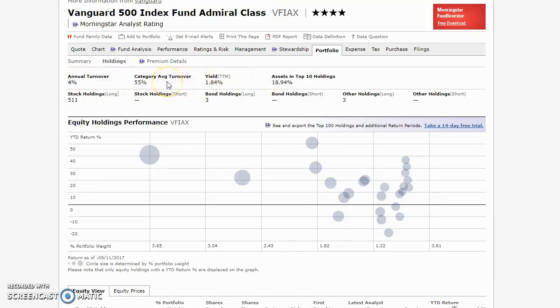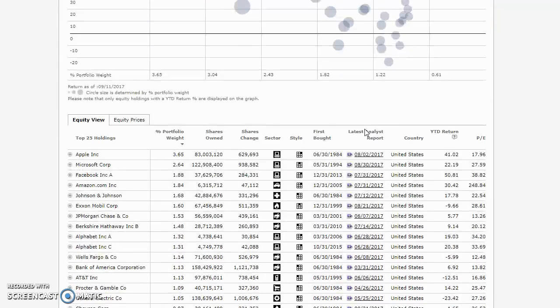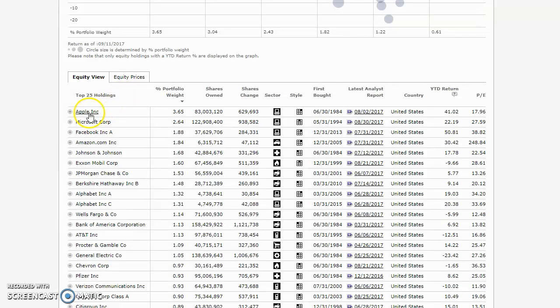That means basically how many times the fund sells during the year. And basically we're saying here 4% annual turnover. So that means it buys and holds these stocks, which is typical for a S&P 500 fund. But if you go down here, you can see the actual stocks that are held and percentage or weight in the fund. So Apple is the biggest holding in the fund, and it comprises about 3.65% of the total fund.